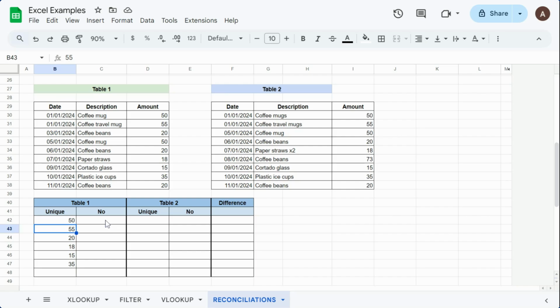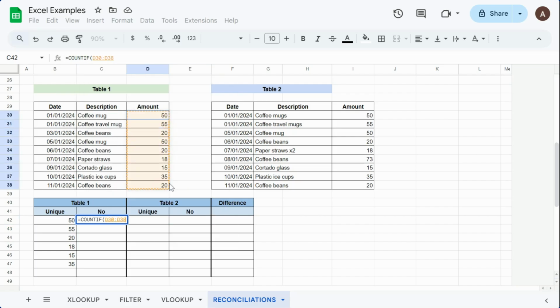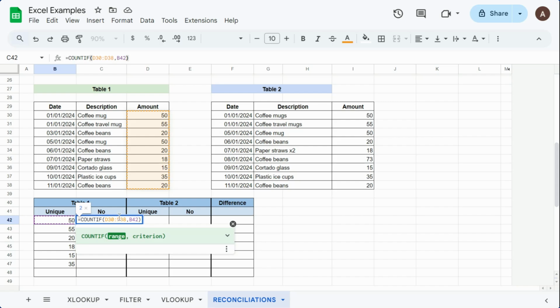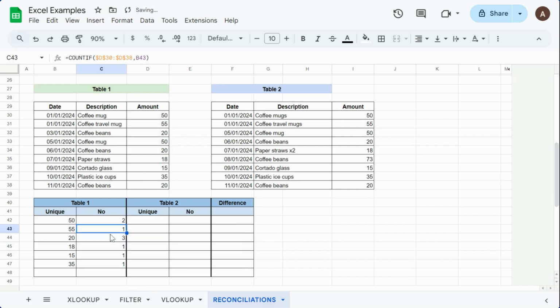And now I want to calculate how many times each of these values appears in our data set. So I'm going to use again the formula COUNTIF. Okay, and then we want to select our range and we want to calculate how many times the amount 50 appears. And again, because we will be dragging this formula down, I just want to lock this range and autofill. So now we can see that the amount 50 appears twice, 52 appears once, etc., etc.